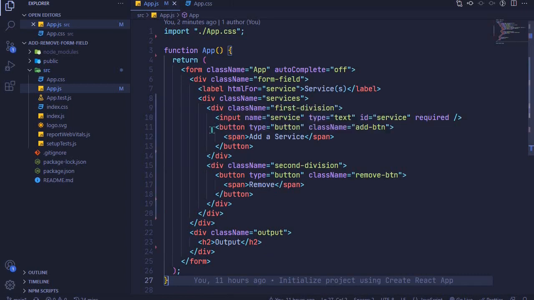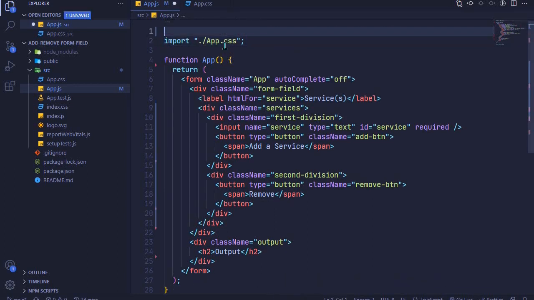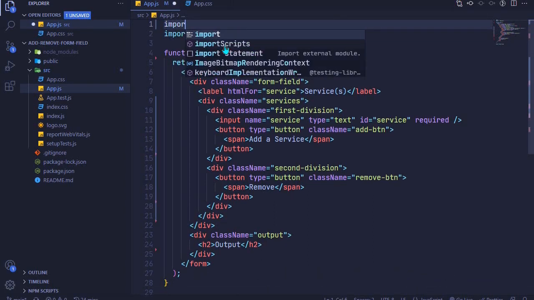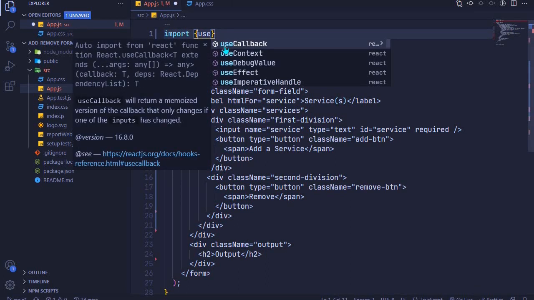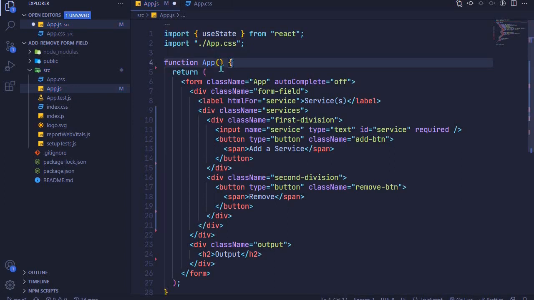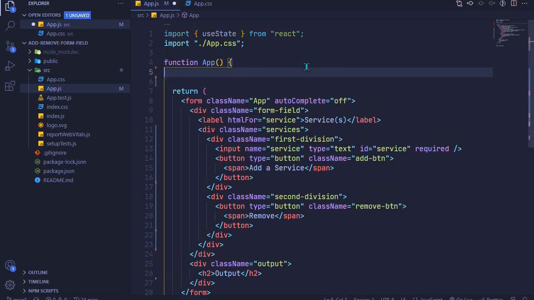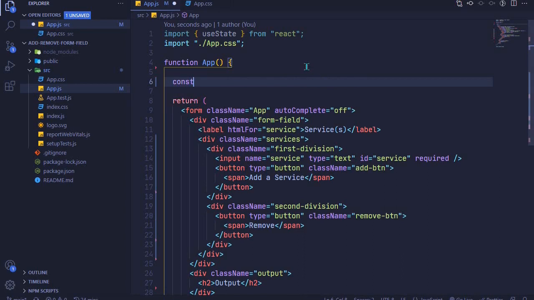Okay, so first of all, what we will need to do is to track our input using our state. So we need to import useState from React right here. I will import useState, and this will come from React. Okay, and then let's create a piece of state just before our return statement. So right here I'll say const, and I can destructure our serviceList and also setServiceList.